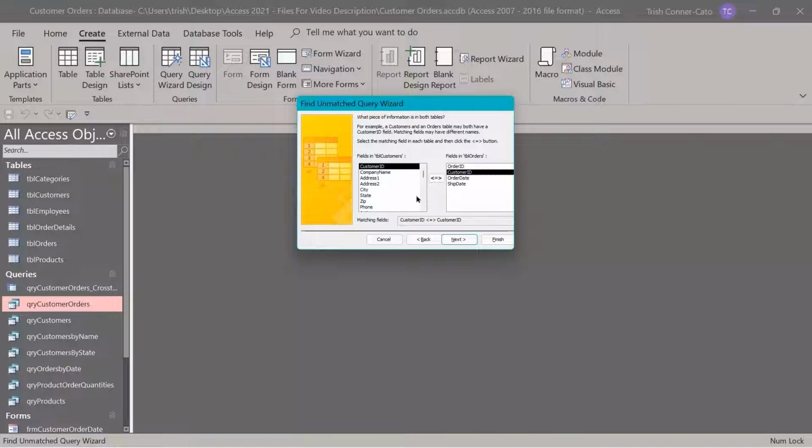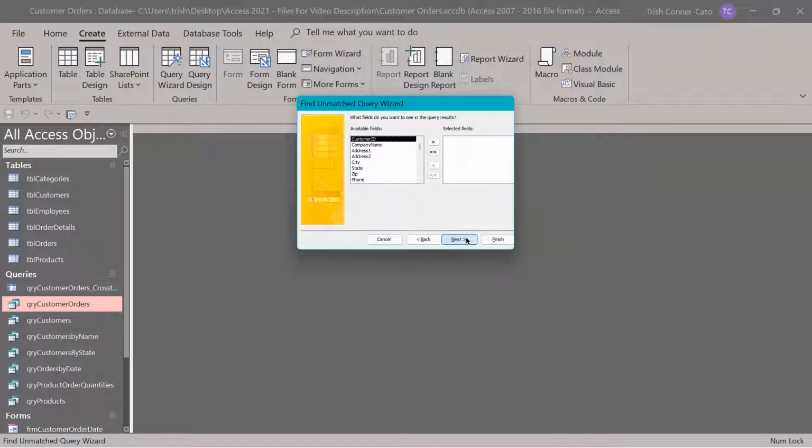So what piece of information is in both tables, right? If you look down here, it already detected the matching field. If this is blank where it says matching fields, you simply have to click on the customer ID in the table customers instance and the customer ID in the table orders instance, and then click this less than, equal to, greater than symbol in between. And then it would drop those matching fields down here. If they're already there, you're good to go. And we're going to select next.